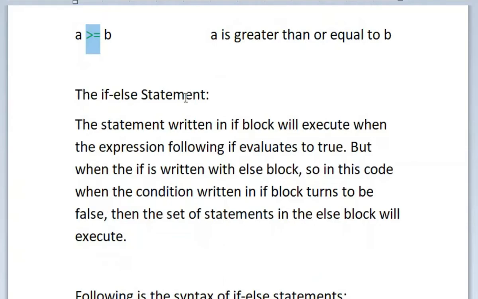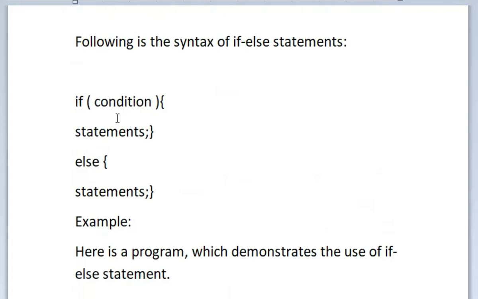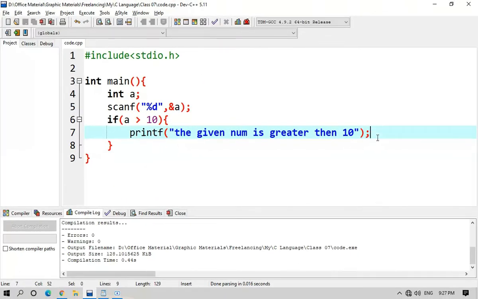Now let's learn if statement with else statements. The statement written in if block will execute when the expression following if evaluates to true, but when the if is written with else block, so in this code, when the condition written in if block turns to be false, then the set of statements in the else block will execute. Following is the syntax of if-else statements. If, condition, then statements. And after that else, then statements. An else does not contain any condition in it to be described.